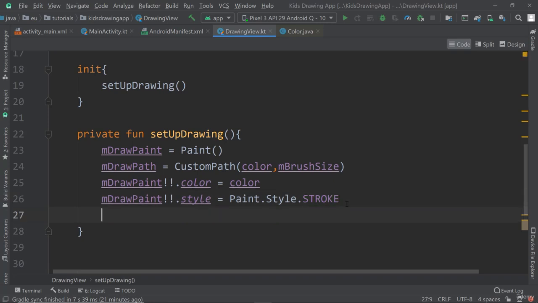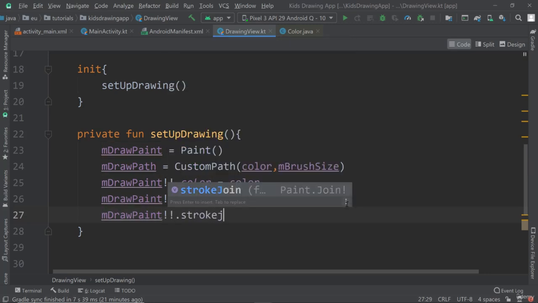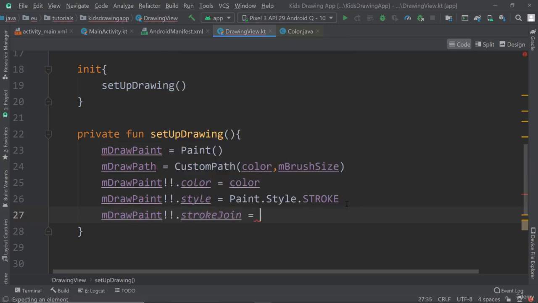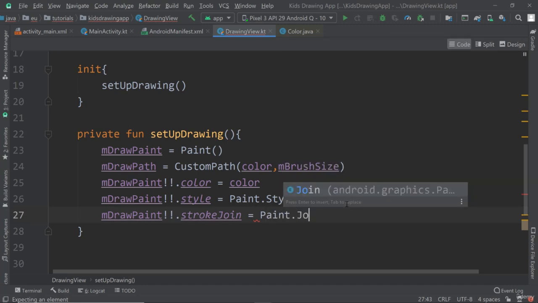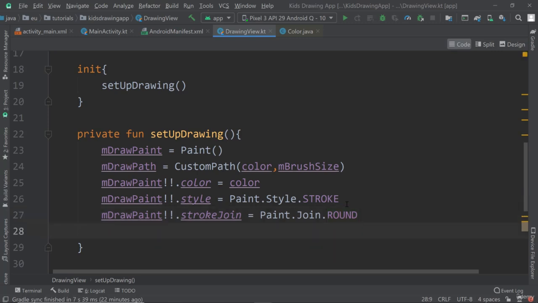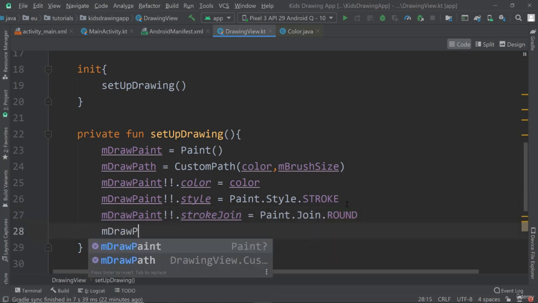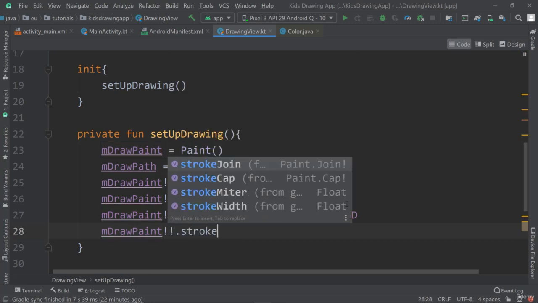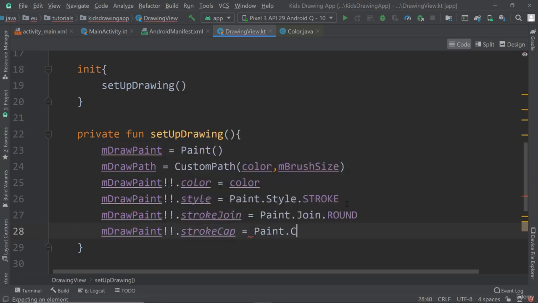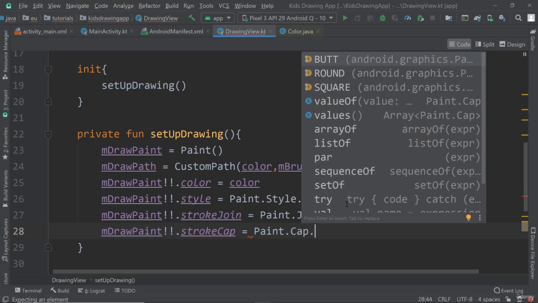And then you can say how the beginning and the end of the stroke should be. So should it be rounded or should it not be rounded? Should it be squared, for example? So here, I'm just going to set the mDrawPaint dot stroke join to be rounded. So Paint.Join.ROUND. And I do the same thing for the stroke cap. All right, mDrawPaint stroke cap is going to be Paint.Cap dot, and here you can see there's butt, round, and square, and I'm just going to use round here.